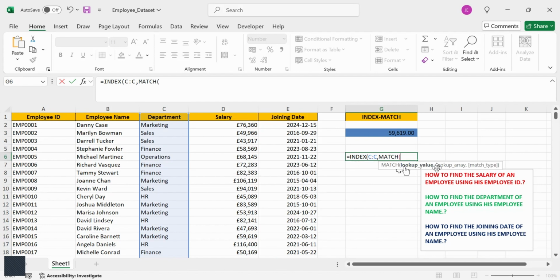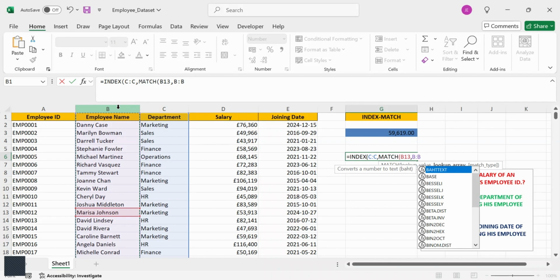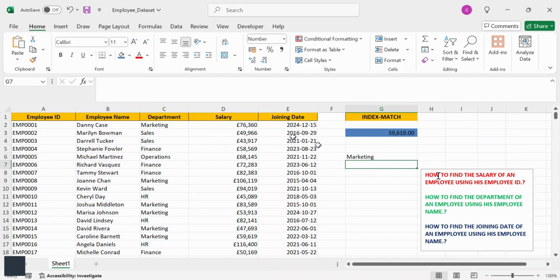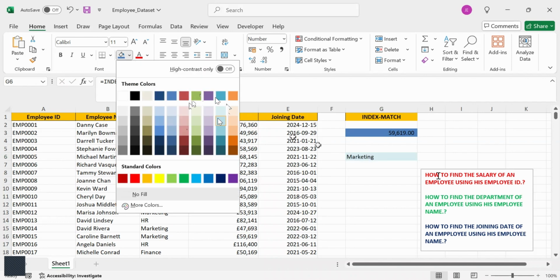So when I call up my match function, the lookup value pops up. Since we are trying to find the department of an employee using his employee name, this is the point where you type in the employee name or you click on it in your data set. So using Marissa Johnson, for example, we tap on Marissa Johnson and we put our comma. The lookup array is the column where the lookup value is located, which is the employee name. So I tap on it, I put a comma, I choose exact match, and I close with a bracket twice. And that is it. Marissa Johnson is in the marketing department. So we answered the second question.